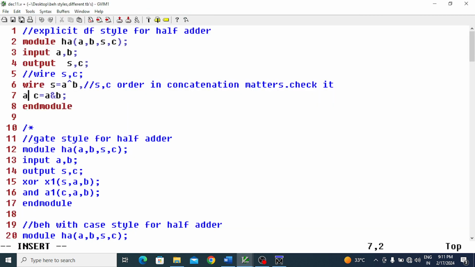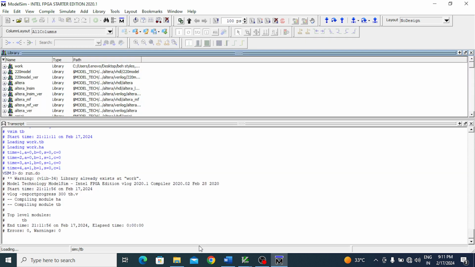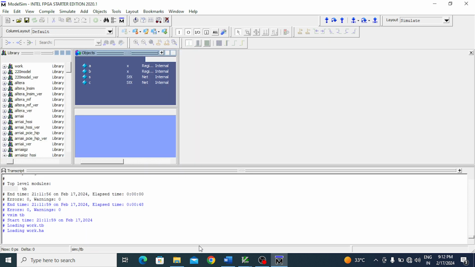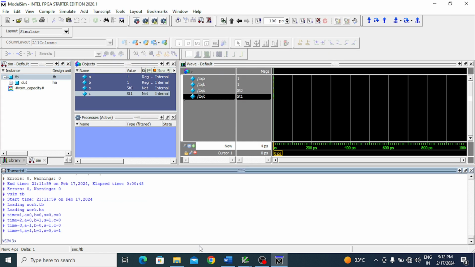Even with explicit, you write assign, and here also assign. You no need to write assign when you keep a comma here, but when you keep a semicolon, the second time also you have to write assign. I will keep assign in this case. Even if it is not there, it will execute, no problem. I am uncommenting. I saved and I will run. Now it will also work. Yeah, it is working fine.